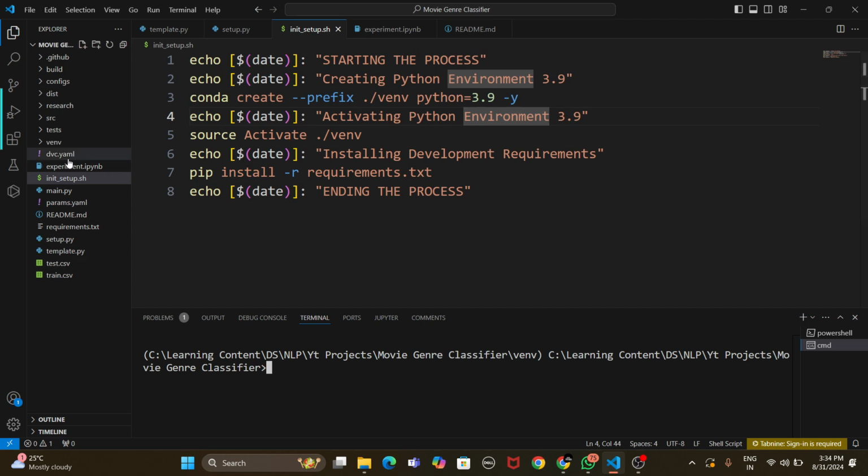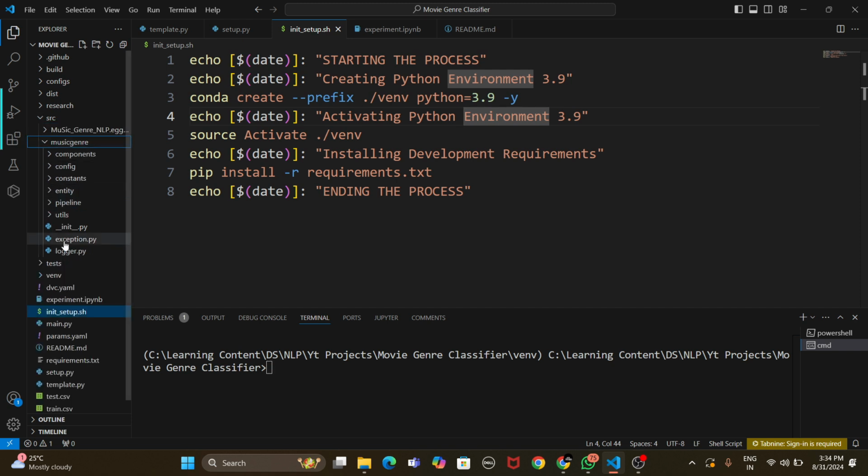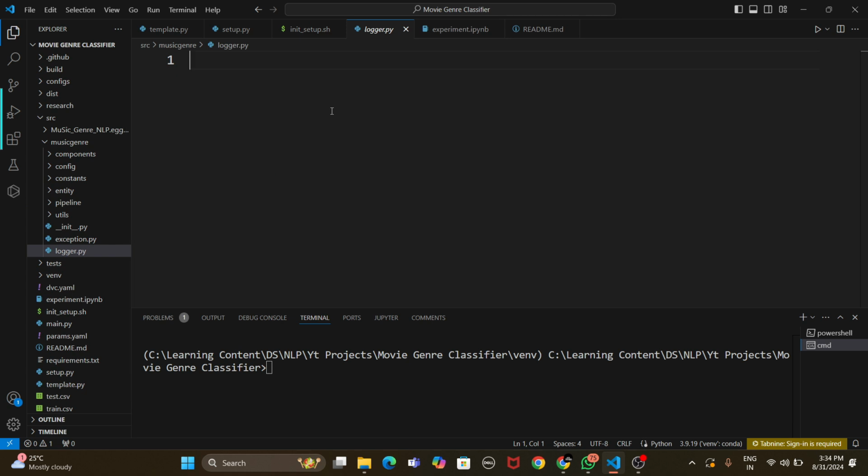Now we have to write some code for our logger, because before starting the work we need to have that logger. We need to know what logging we want to do, how we want that log to be stored, and where we want it to be stored. So let's start by importing libraries.